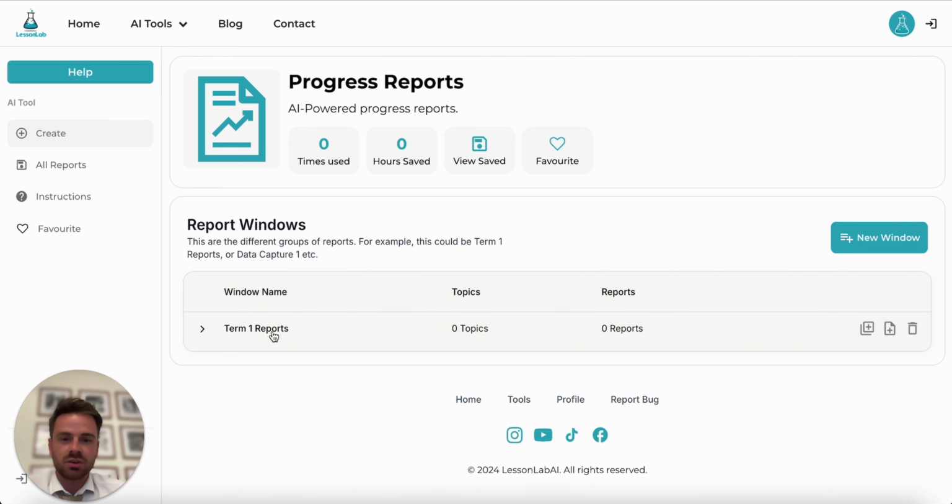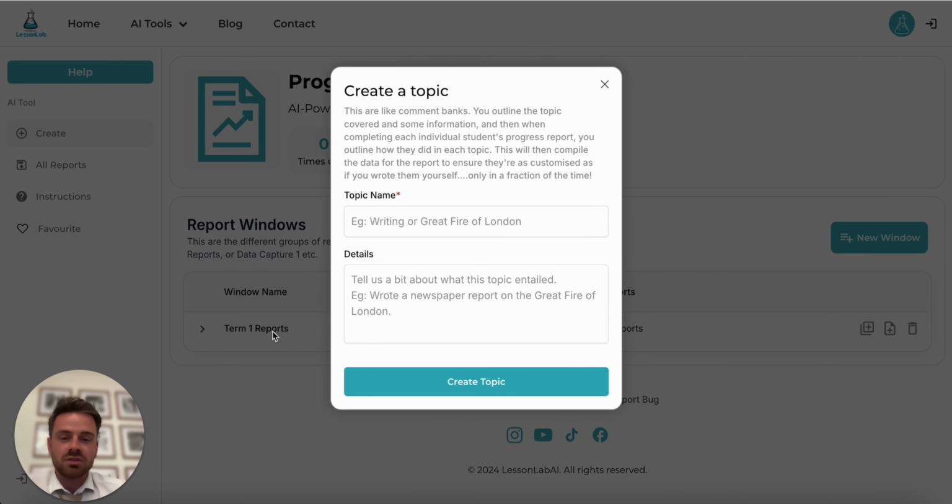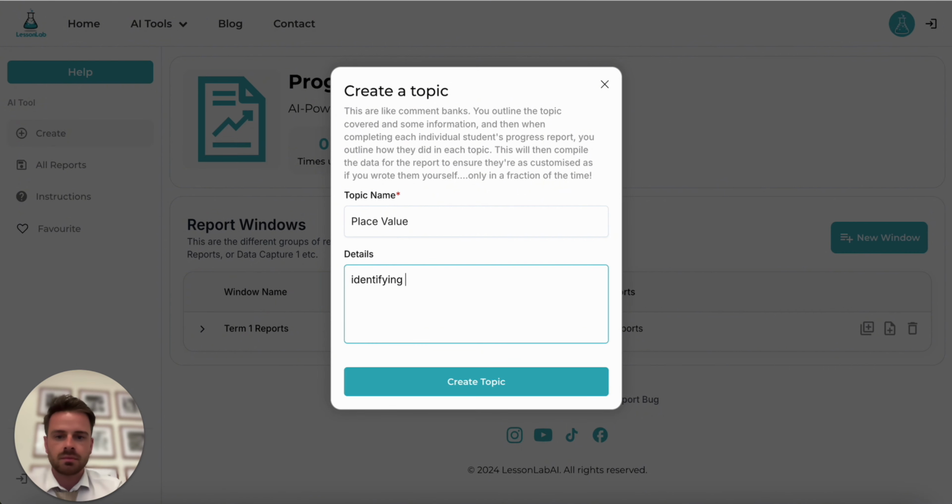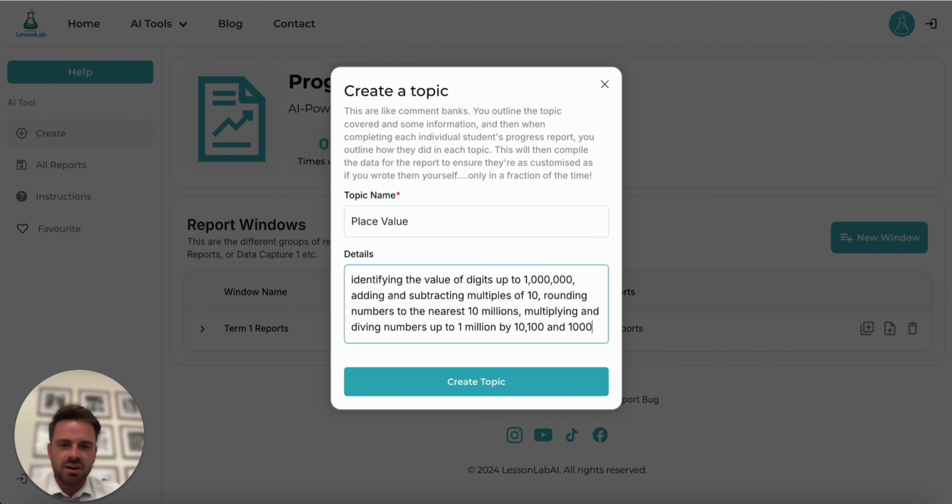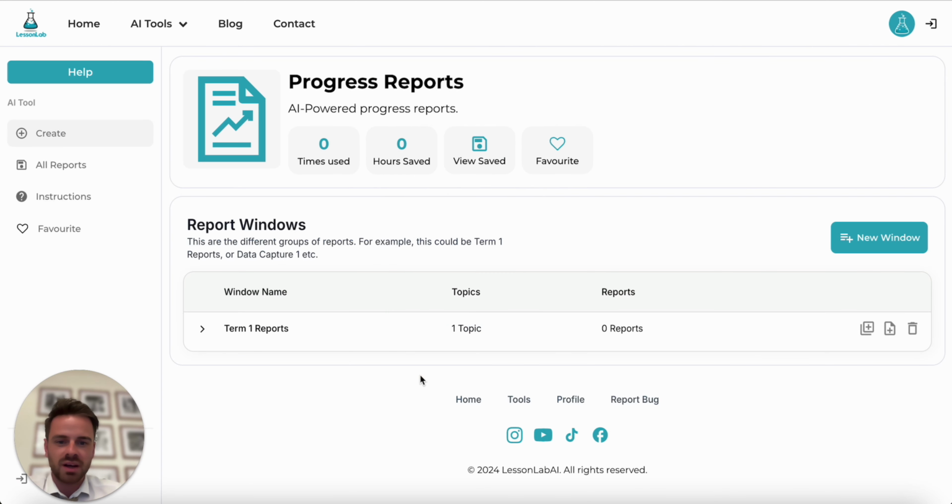So if we just click on Term 1 reports, we can see we've now got our Create a Topic pop up. I'm going to start by just doing a few maths objectives, so we can pop in here place value. And some details, I'm just going to outline some of the learning objectives that we covered in that topic. So I've added a few of the learning objectives we covered in that topic, and once I'm happy with that, I can press Create Topic.